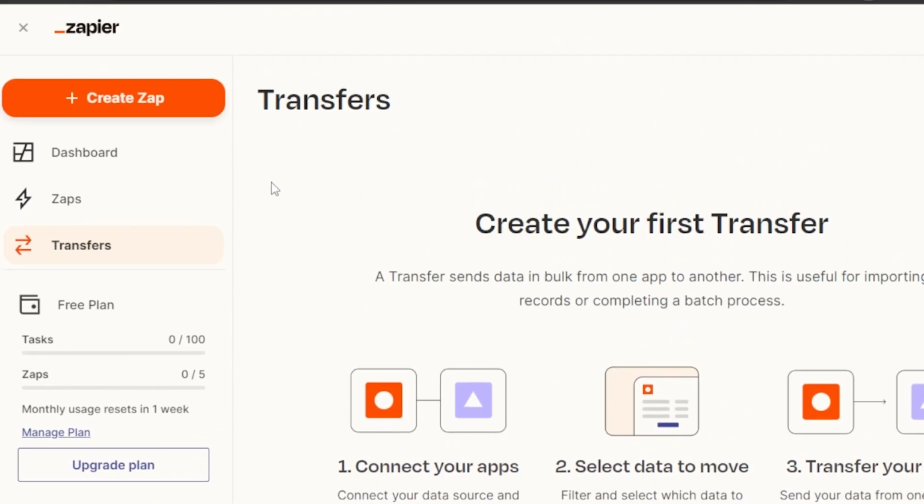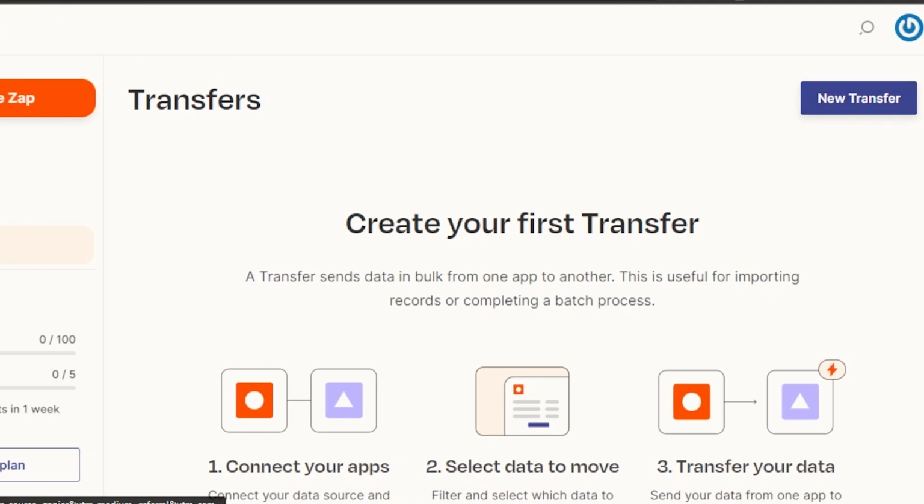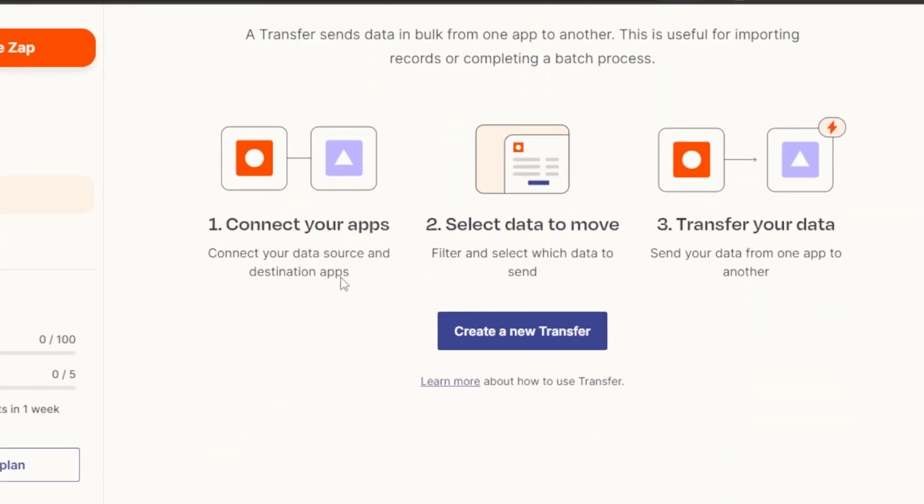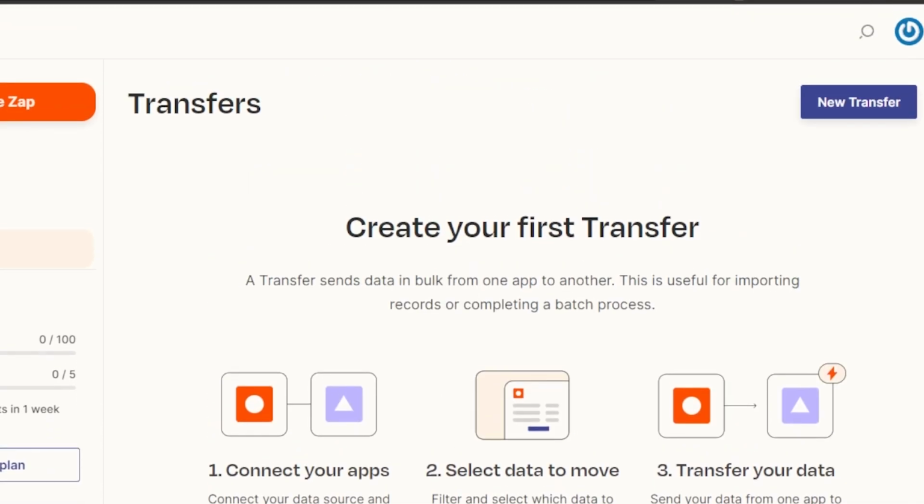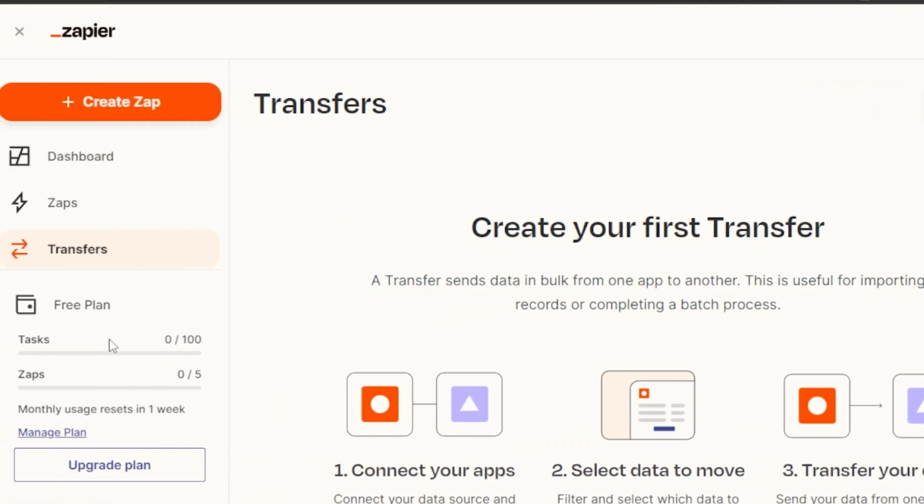Now, with a simple Zap, you can create an automation between a platform. But if you want to actually transfer the data and you struggle with that, then you can use Zapier. You can go to the transfers, click on new transfers, and you will be able to then transfer data. Connect the apps, select the data to move, and transfer. That's how easy it is to actually transfer data from one app to another. So this is going to be your plan right here.